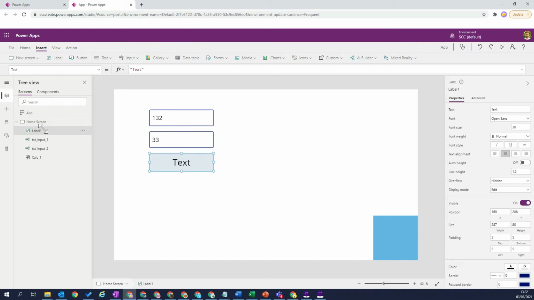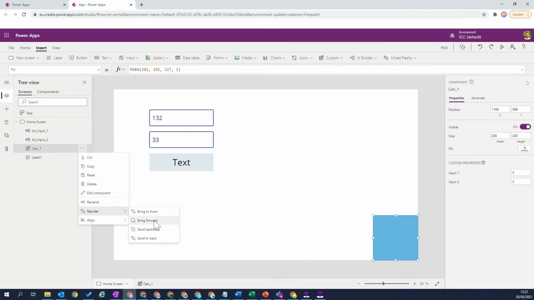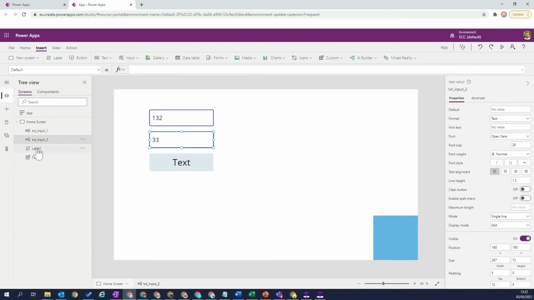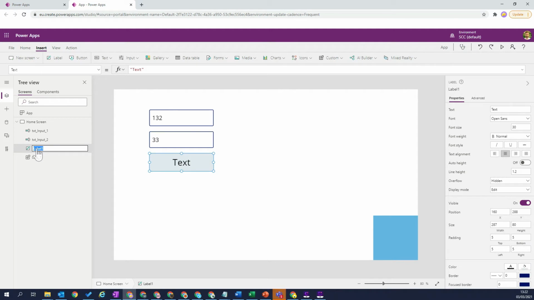So we'll call this one, let's push that a bit further back. Let's reorder, send that to the back, and reorder, send that one to the back. Okay, so we've got our input and label now. So let's just call this LBL result.